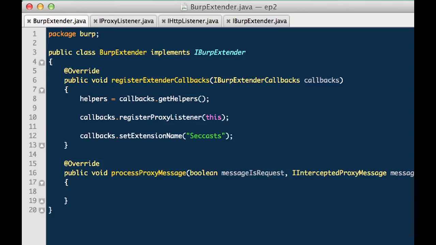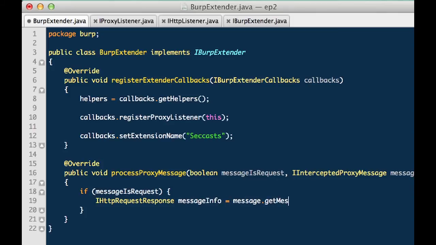And we will use the override declaration. We only want to modify requests, so we make the if message is request statement. And we'll create an IHttpRequestResponse object named messageInfo. This is basically the result of calling getMessageInfo on the intercepted proxy message class. We'll go ahead and implement the IProxyListener.